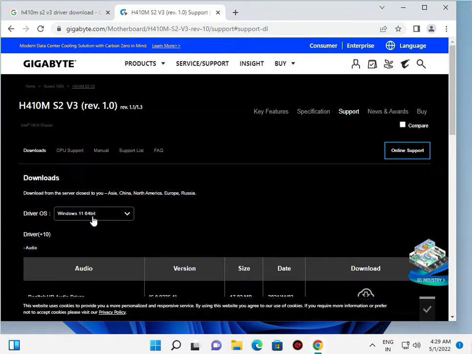So firstly you can change to Windows 11 64 bit, and then you install. Otherwise the driver is not supported in this version. Like if you download the Windows 10 driver and install it on Windows 11, it is not supported. So that's why you should change it.